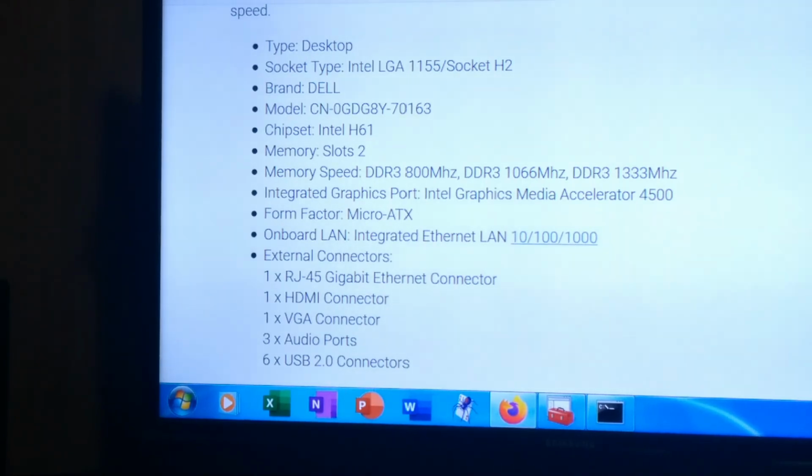If you want to upgrade your computer, you can just go to Amazon, eBay, Micro Center, Best Buy. Just look for pretty much any micro ATX motherboard and it should fit. So I will probably not be doing that because that's a lot of money.